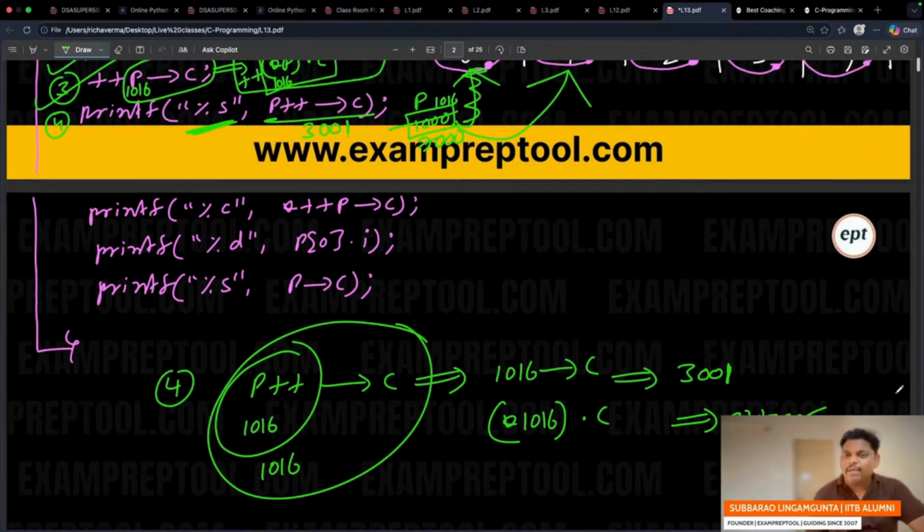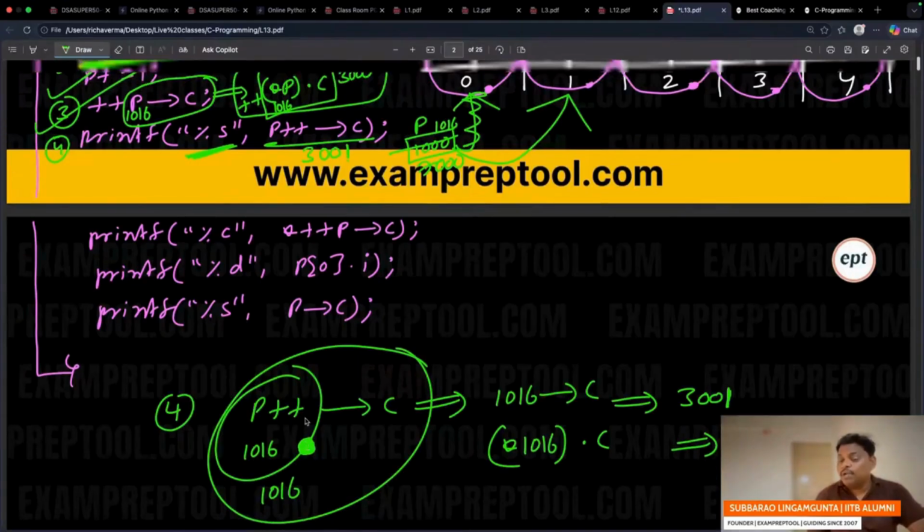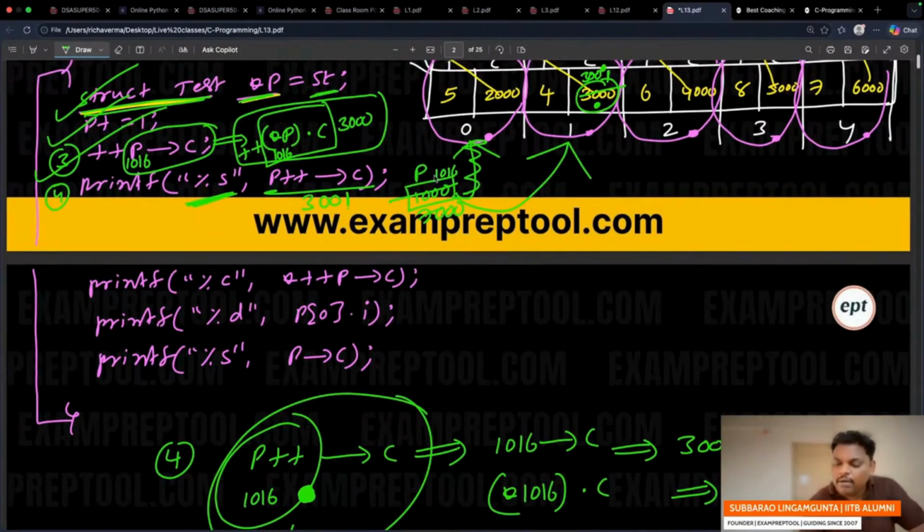But in that happiness, the problem with the students is, one pending thing you have done. See, p plus plus you have done, you may forget because students are very happy. They got some output, ETTER. Yeah, I got ETTER. But it is pending, p plus plus. It will increment now. It became 1032.